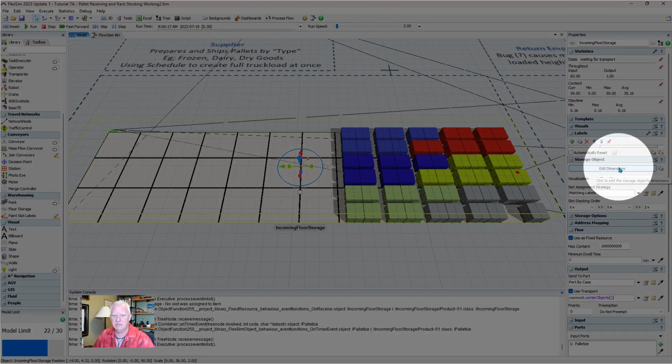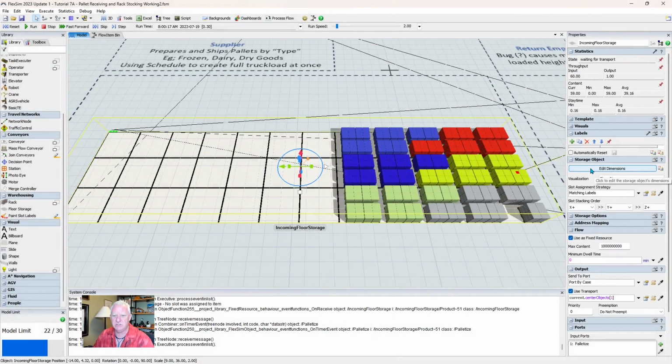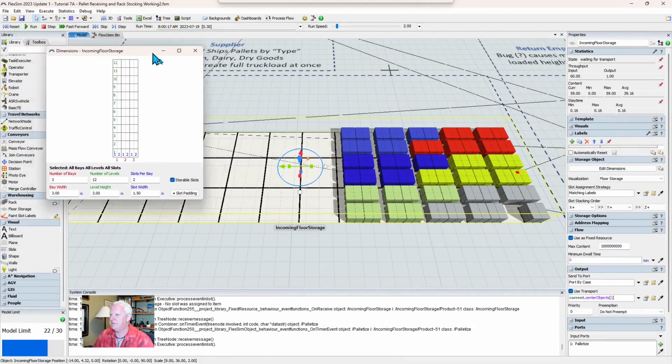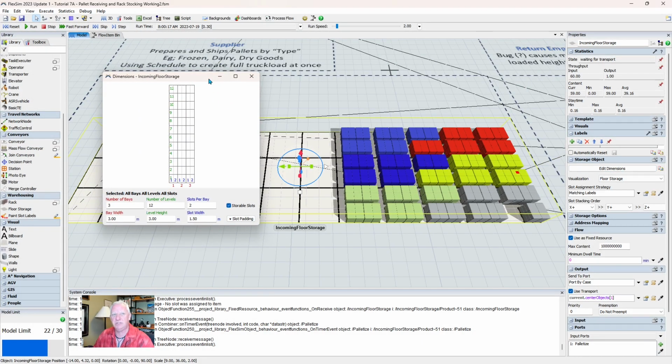Over in the storage object, you can see you've got this option to edit dimensions. And this lets me define the shape and size of my floor storage. Knowing that I have 3 different types, frozen, dairy, and general, I've said I want 3 bays, but I need a fair bit of storage to hold a whole truckload, so I've set 12 levels. And in course of a rack, levels are vertical, and floor storage levels are horizontal. And then I've set up 2 slots per bay, okay?